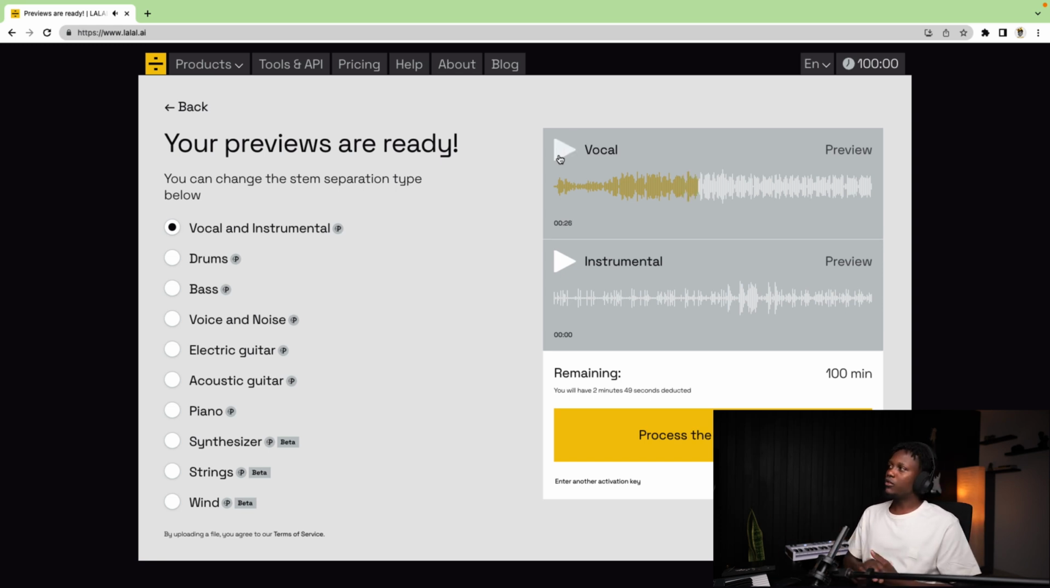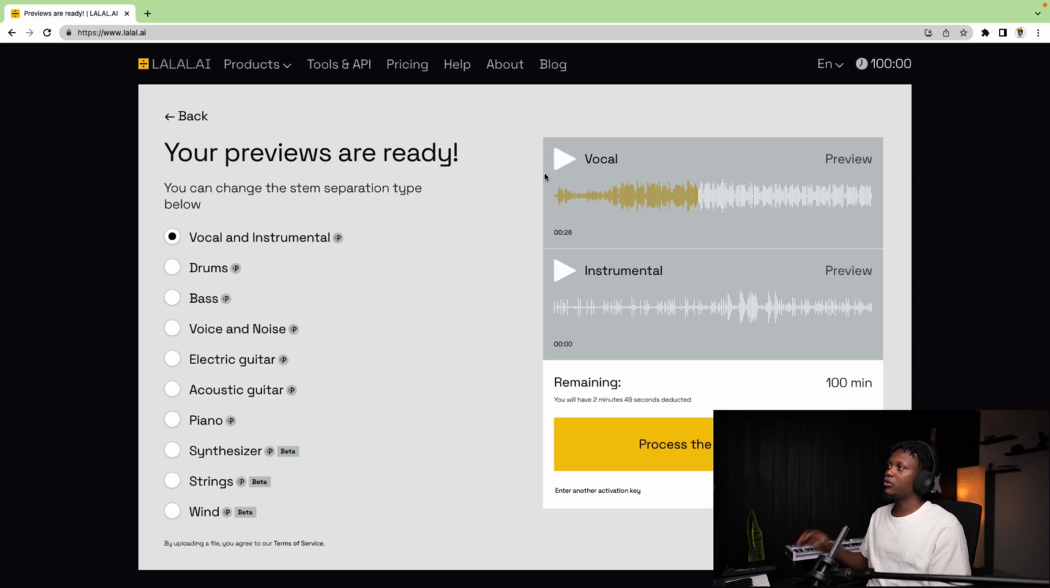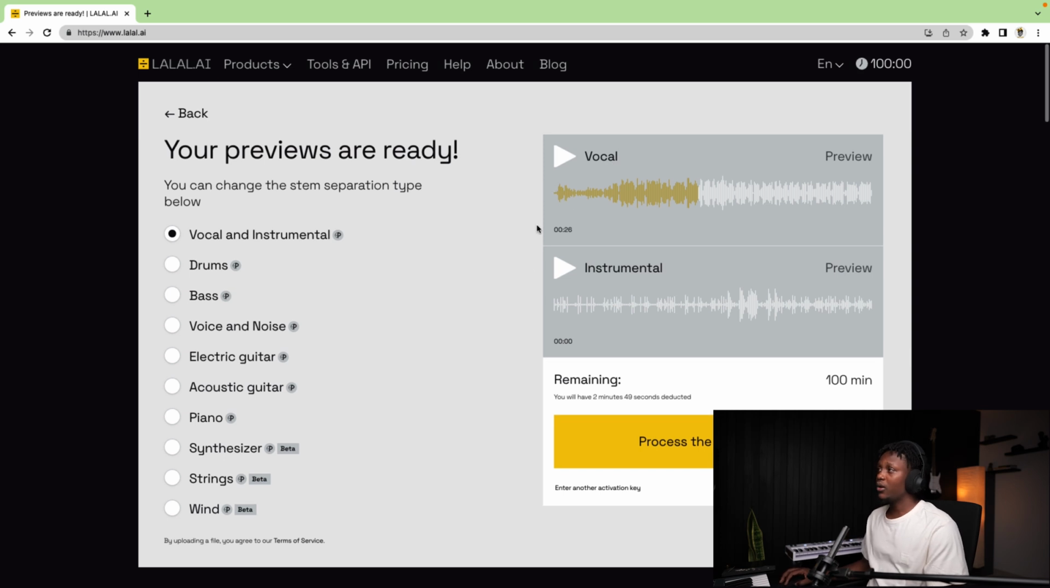You can clearly hear the vocals. It's not perfect, but you can work with it. For example, let's say that there's a song that is very, very dope, and you wanna create a remix. You can separate the instrumentals and the vocal, and then create the remix with the vocals, guys. Now let's check the instrumental.